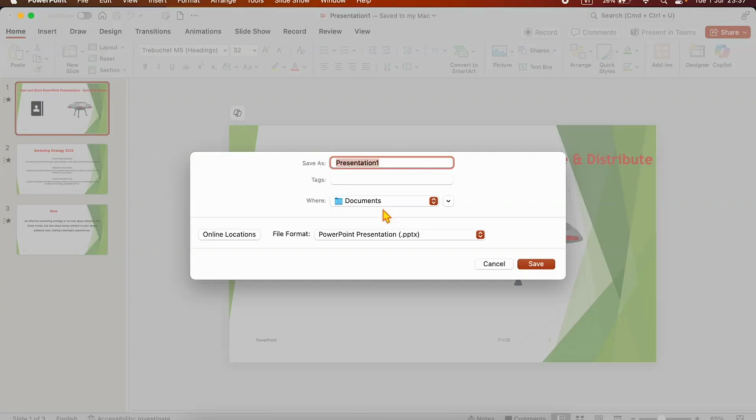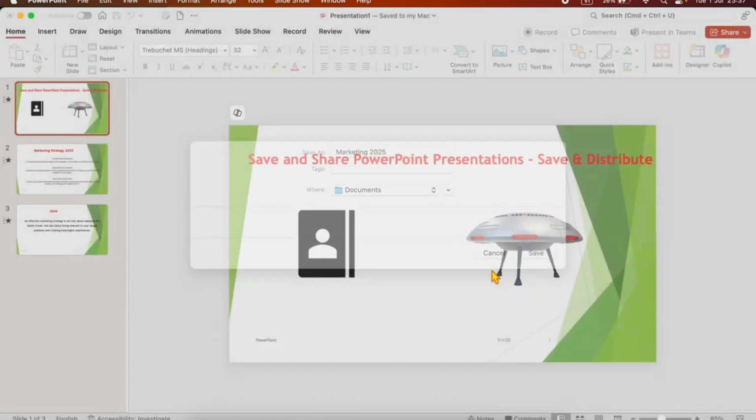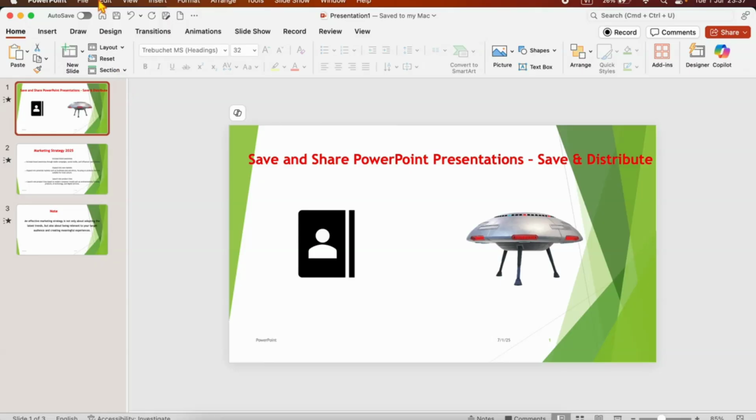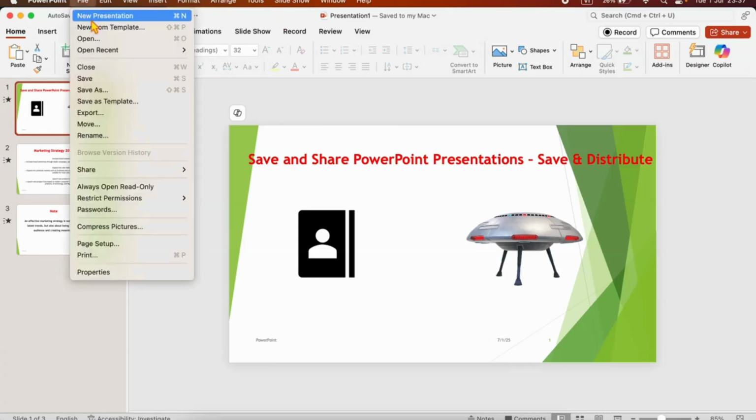You can change the name of the file here to something more descriptive, such as Marketing Plan 2025, and select the specific location where you want to save the file for future access or sharing. Alternatively, you can select an existing folder like the Sales folder to save the file directly there. This way, the presentation is saved in the right place, making it easier to organize and find later.